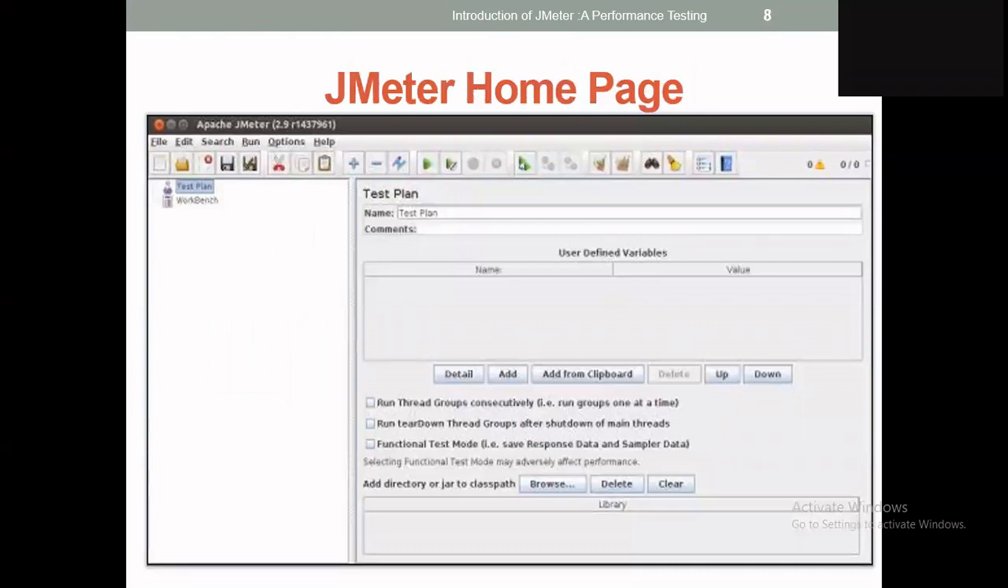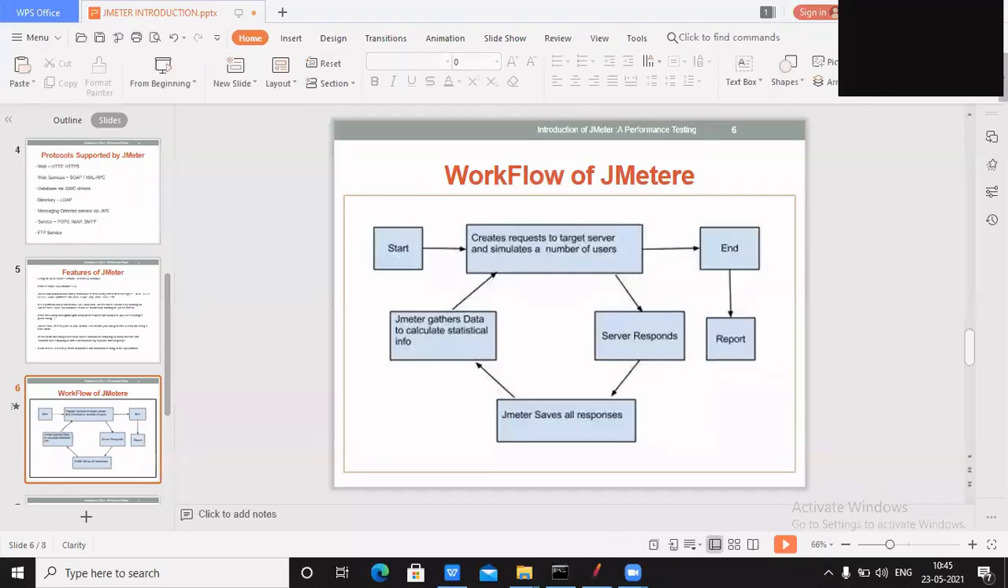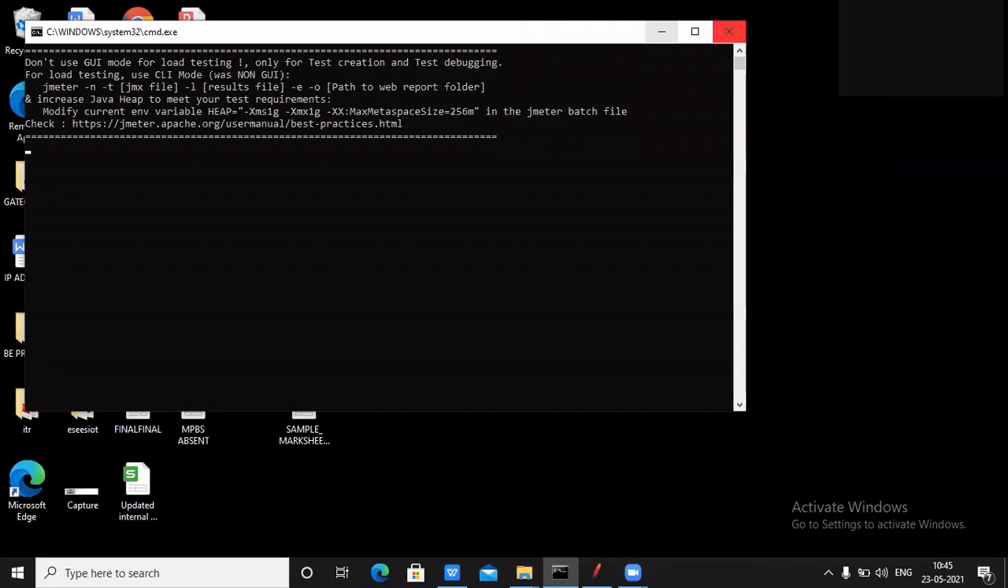This is the home page of JMeter. You can see the JMeter home page. Here, in this left corner, you have to write the test plan. You have to take the elements. Whatever elements you are taking at this left side, those elements are reflected at the right side. Let's see first how the JMeter works.